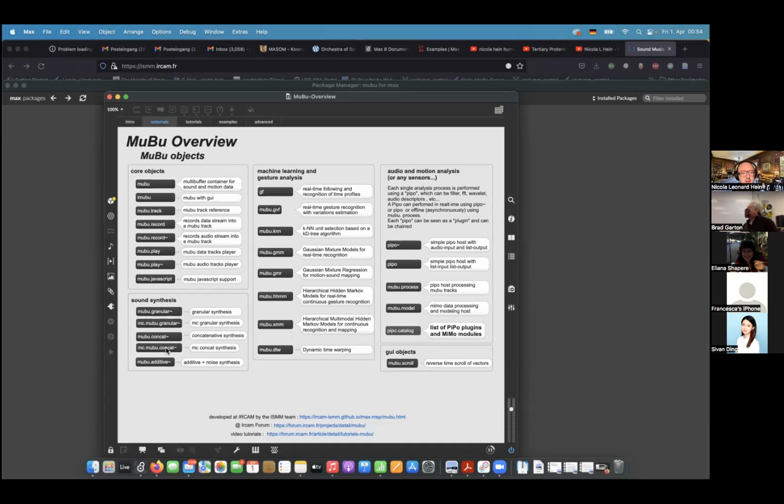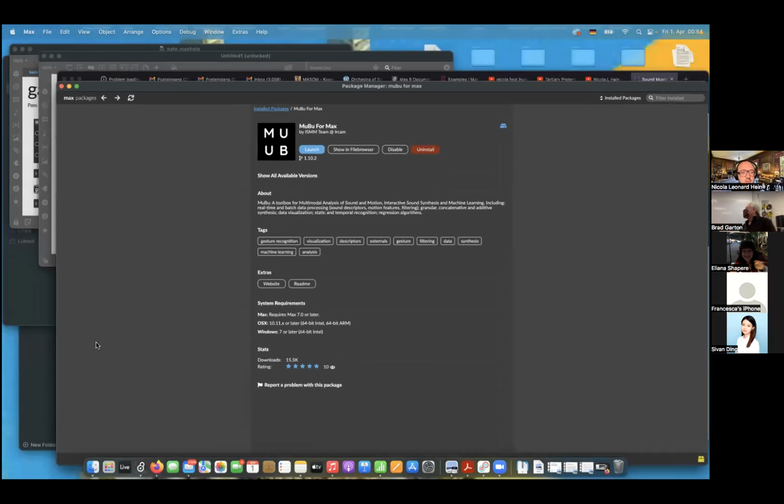I'm not really looking into the sound synthesis much today, because then we're getting too far, but basically you have granular synthesis, concatenative synthesis, and additive synthesis. And we will be using mostly concatenative and granular synthesis for the examples that I'm showing you. Yeah, let's get started with that.